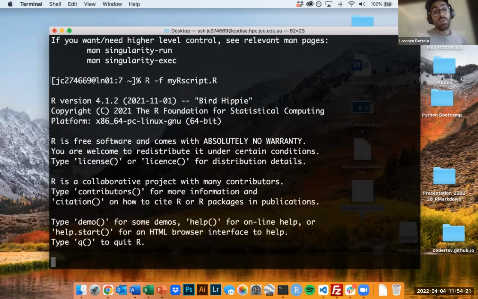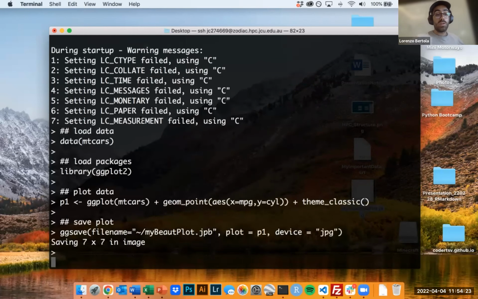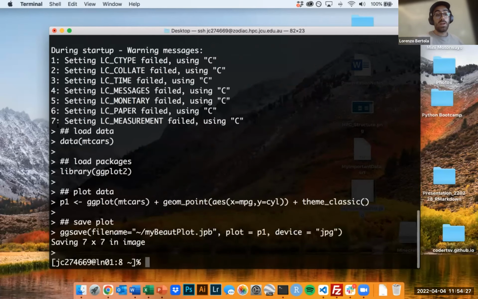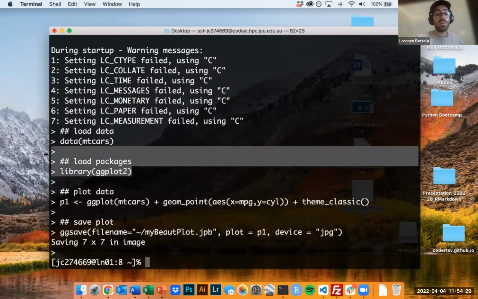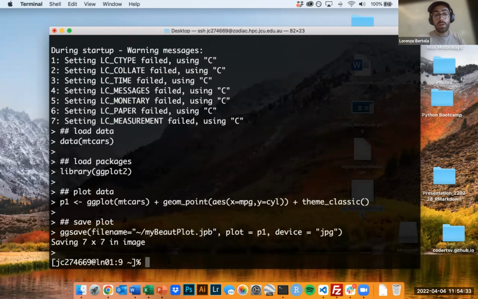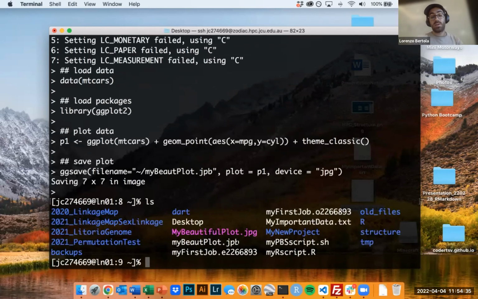And now that I've loaded R, it's working. It first started R and then ran all of my commands in succession without needing my input. And now if I look at my directory, I can see that my beautiful plot with the wrong extension was created.